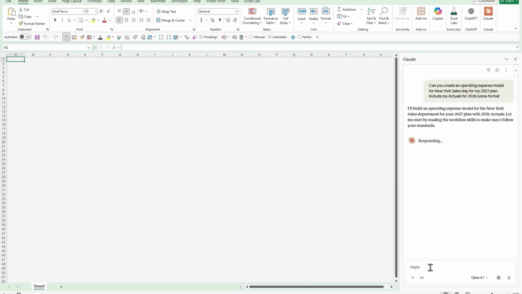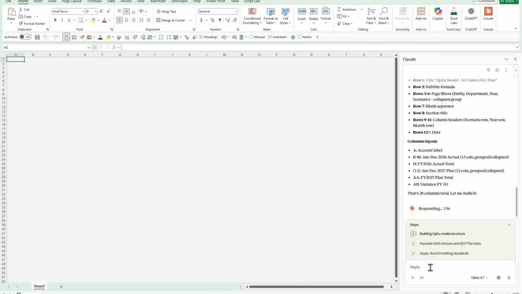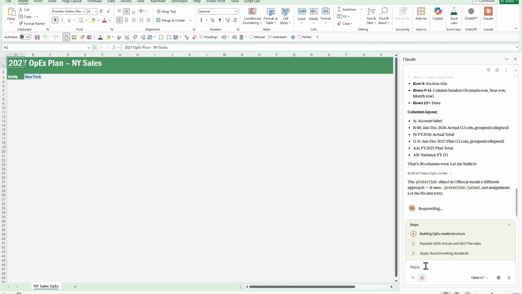Now, before building anything, you can actually see how it's thinking. It identifies the data model, defines the structure of the template, and lays out the rows, columns, and dimensions I'm going to use. So it's not guessing, it's building this based on how my business is already set up in Vena. Then, Claude starts building.